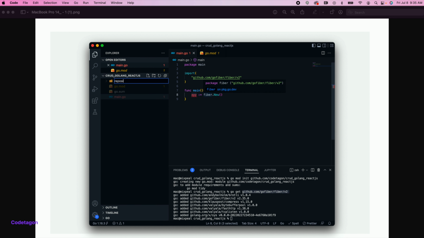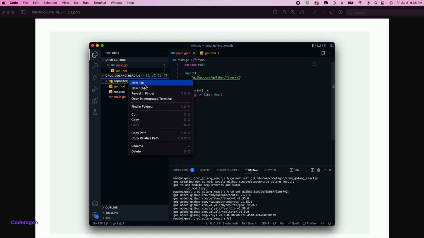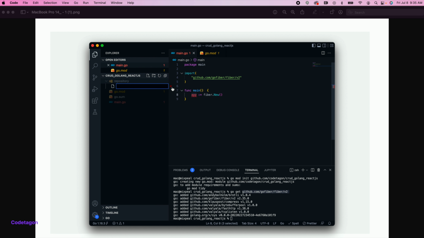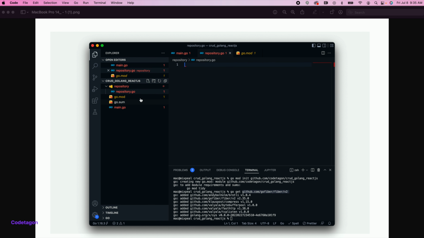Let's create a new folder and call it repository. In that folder, we are going to create a file called repository.go. Normally that would be package repository, right? So import gorm. We are going to need gorm, so let's get that. Go get gorm.io/gorm.